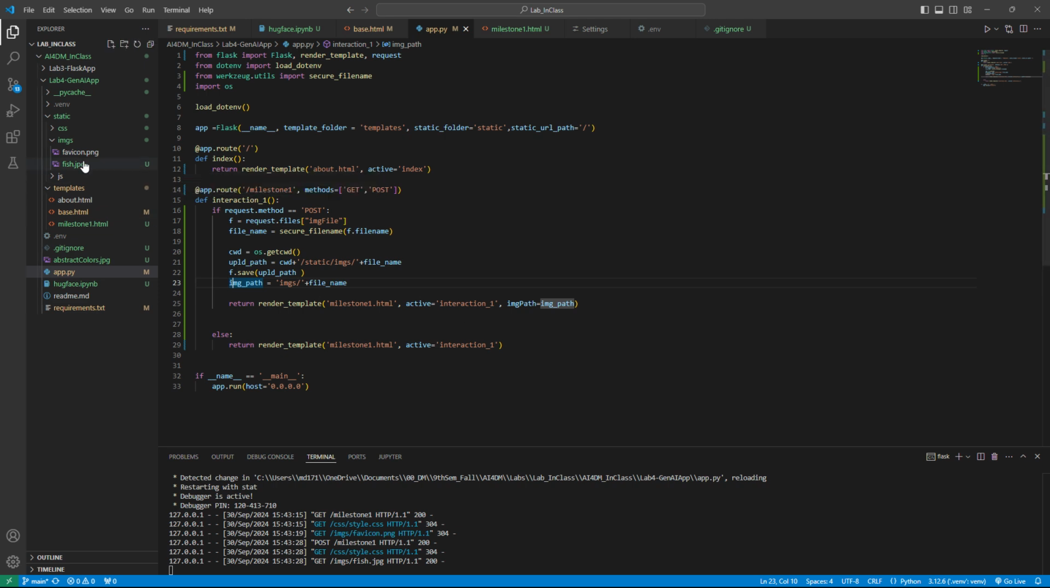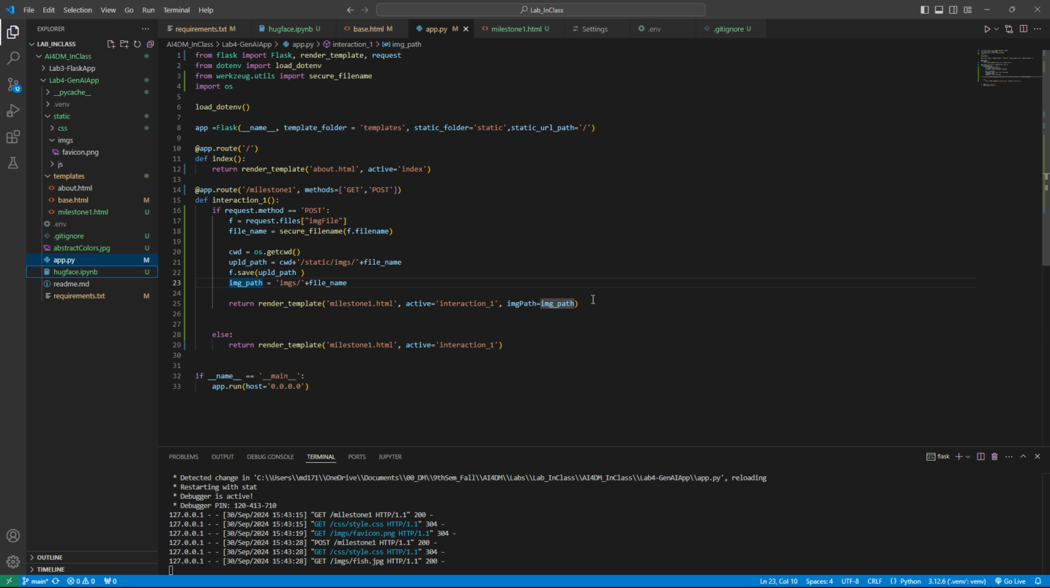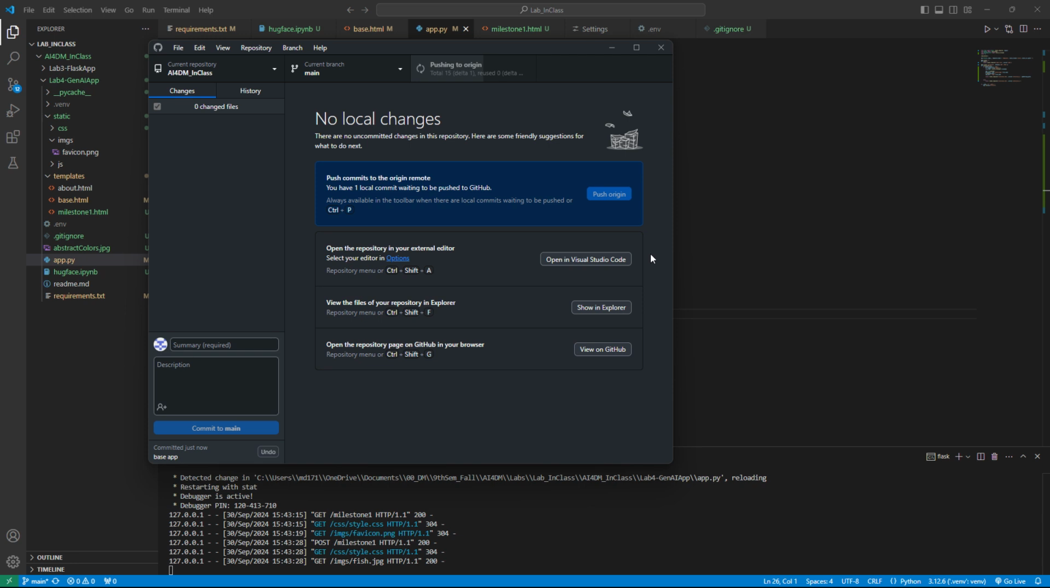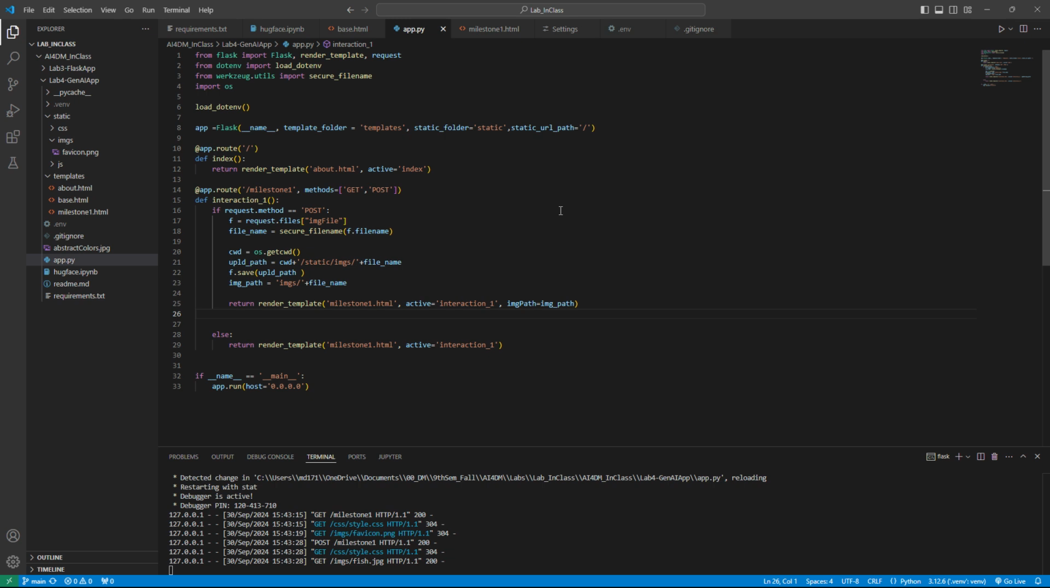But we don't want to just send the fish back, we also need to send a caption and the story. Let's work on that. Let me delete the fish from here because we don't want that to be pushed to GitHub as of now. Alright, actually let me just push everything that we have up until now so that everything is secure. I'll just say base app, commit, push. Alright, let's continue with the app development we have.